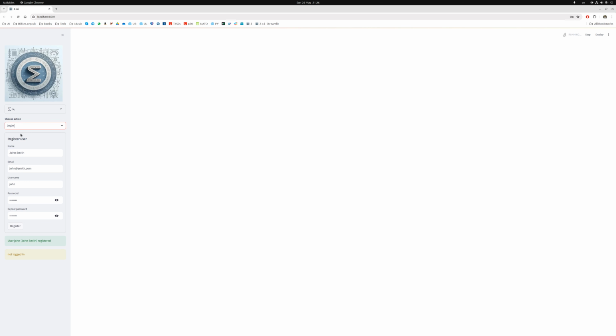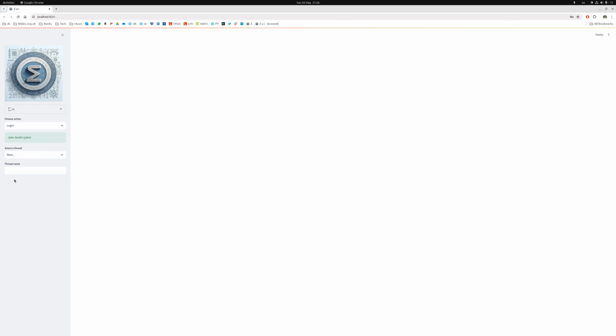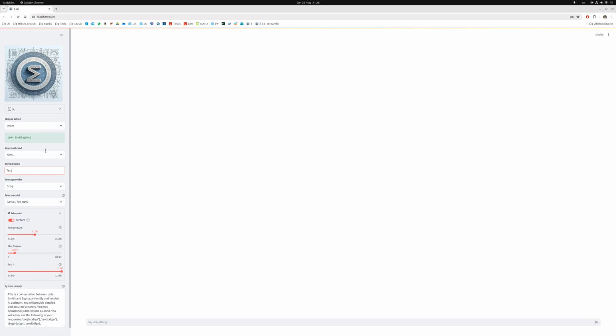So you switch to login, and you put your username and password if you still remember it, and log in. When you log in, of course, if you had previous threads, you would see the list of your threads, your topics, discussions here. But we don't have anything because we've just created a new user. So you just select new, and you create a thread. Let's create a thread called test. So you press enter, and that's it. You are now fully logged in.